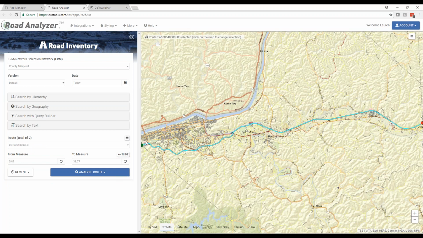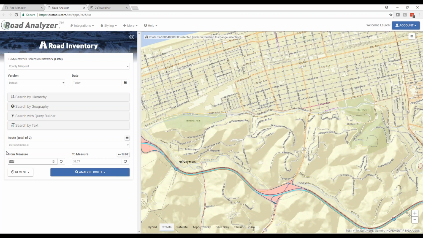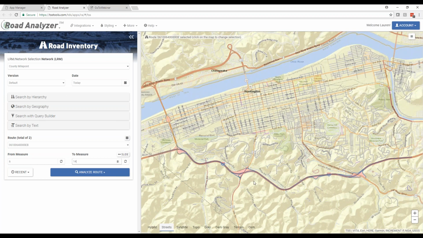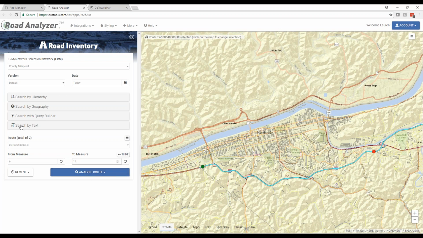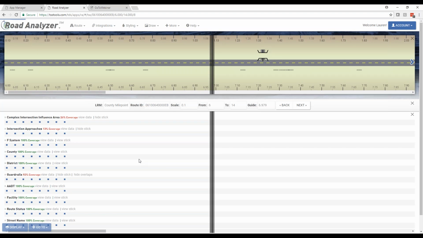So this is the route I'm going to proceed with here. This is I-64 in Huntington, West Virginia. And I'm just going to input an 8-mile range of this route to analyze. And before I hit analyze, I did just also want to mention there is a search by text option too. So if any part of the route ID is known, then that can just be typed into a simple search box. I'm going to go ahead and click Analyze Route to open up the straight line diagram here.